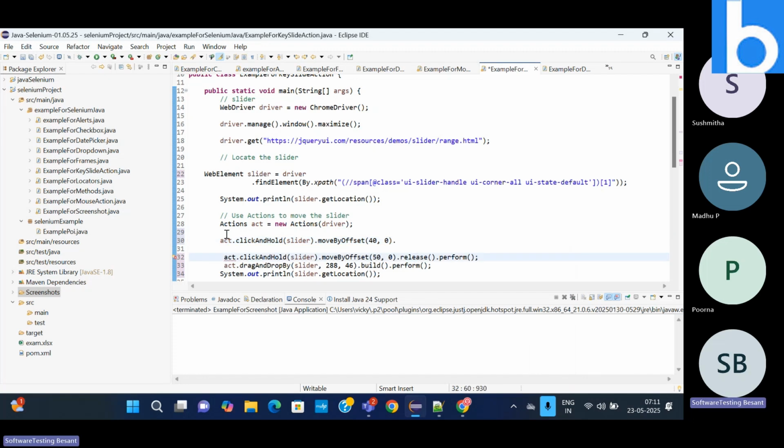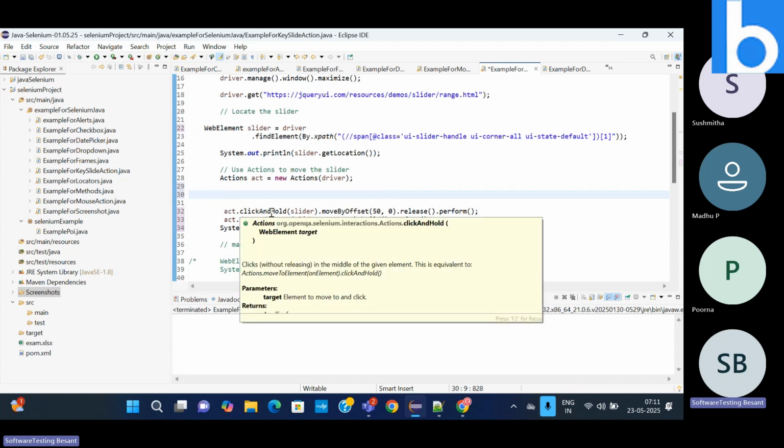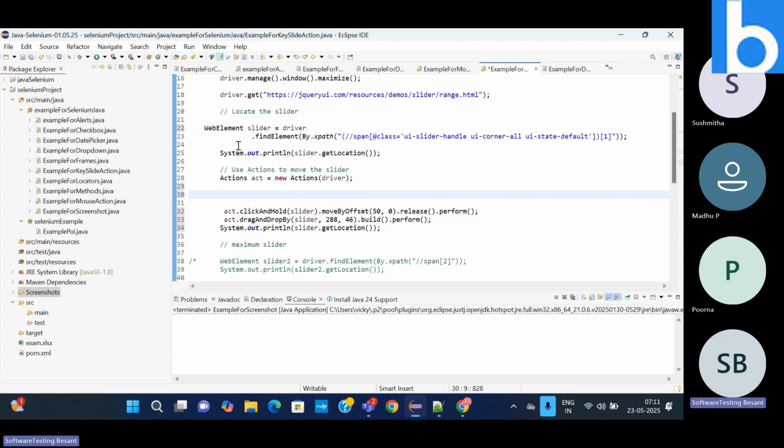And then I'm using the Actions class. So perform is a default method. That's it. So the first type is we are going to click and hold the mouse button and we are going to move the slider, and then we are moving pixel values. So only the x-axis values we are moving.